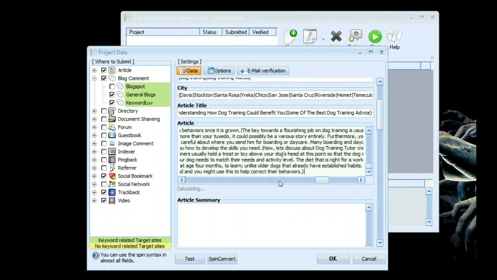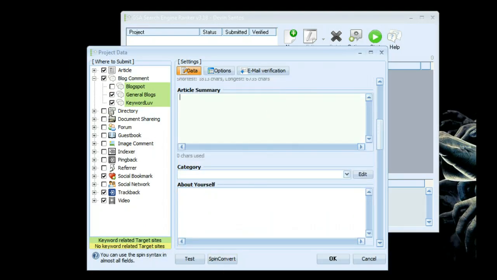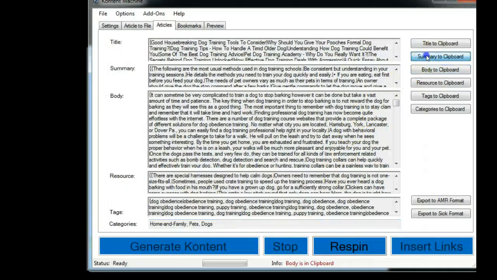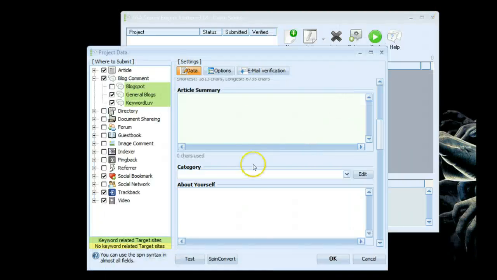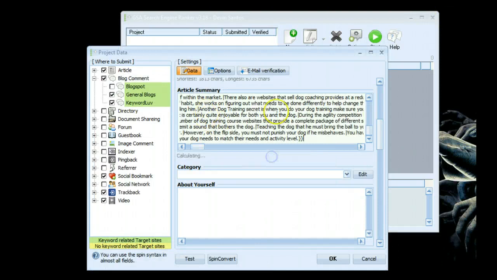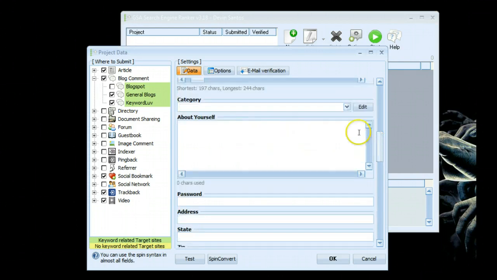Paste it. Article summary. Of course, it's best to always write out your own articles if you really want to make everything sound good and, you know, be unique at the same time. It's good to do it manually, but again, for the sake of this video, I'm going to copy and paste everything in here when possible.